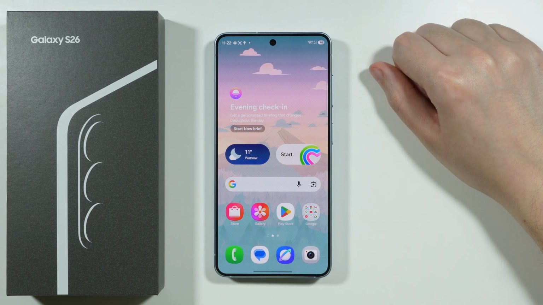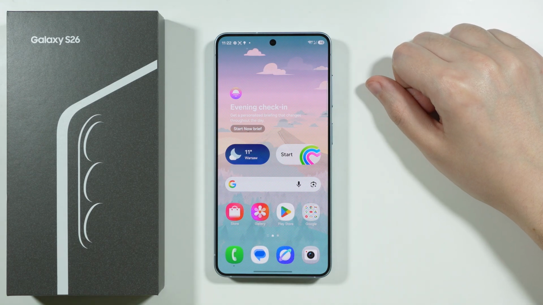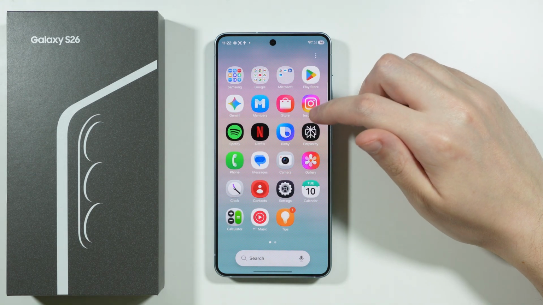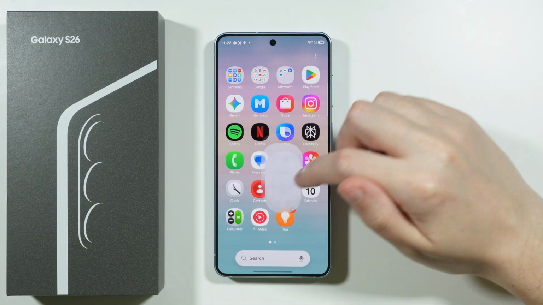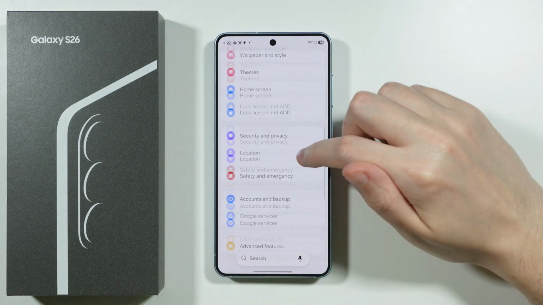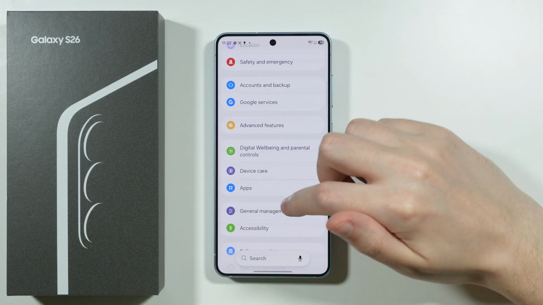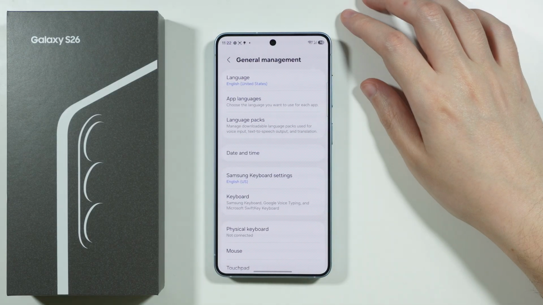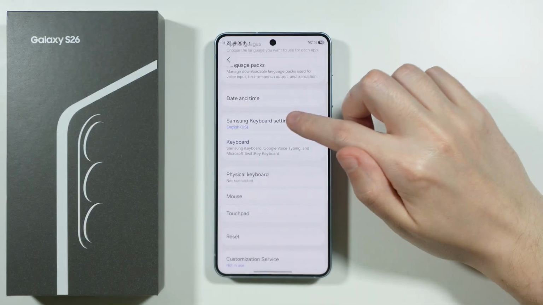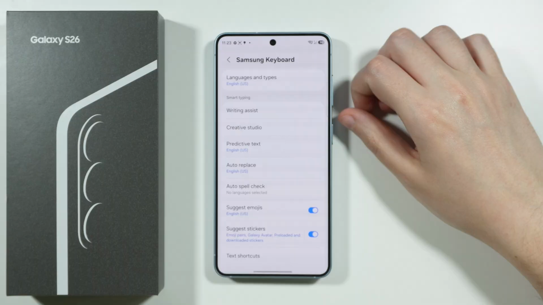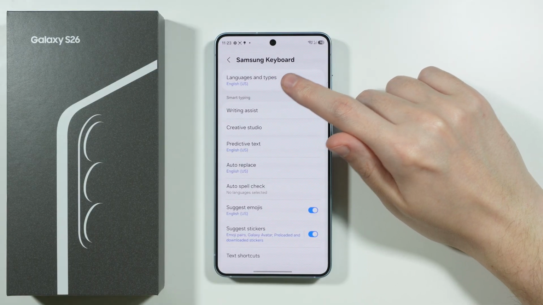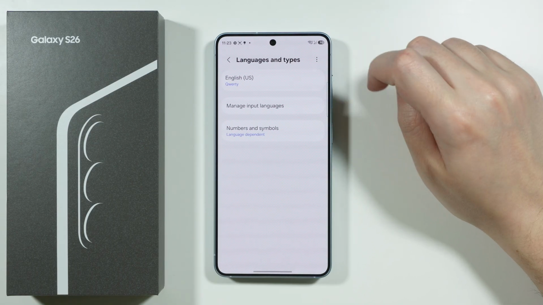If you want to add or change keyboard language on Samsung Galaxy S26, first of all, we need to go to Settings. Now, once we go to Settings, here we should be able to scroll down and we need to find the General Management. In General Management, we can find Samsung Keyboard Settings, and then in here we can find Languages and Types, so let's select this option.